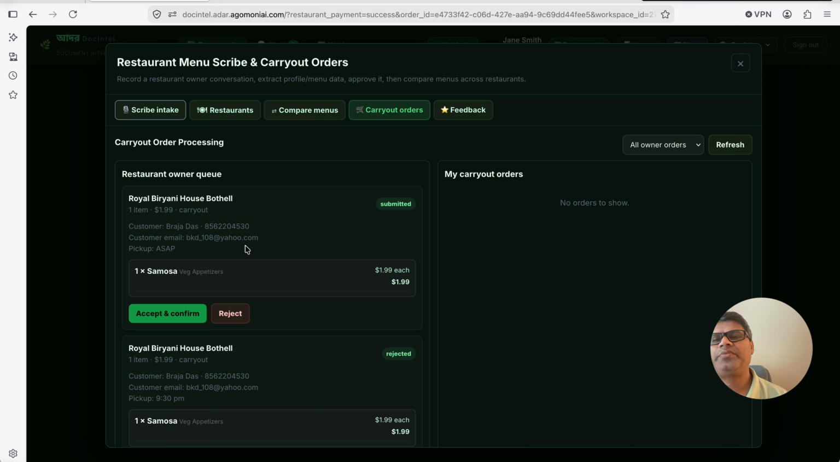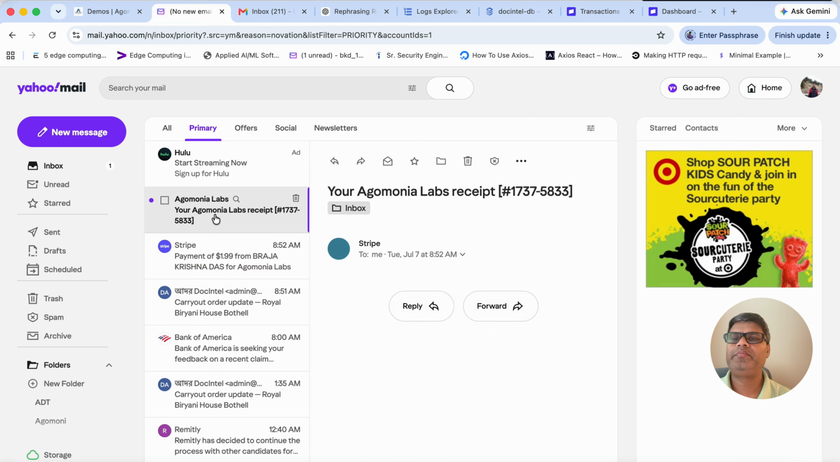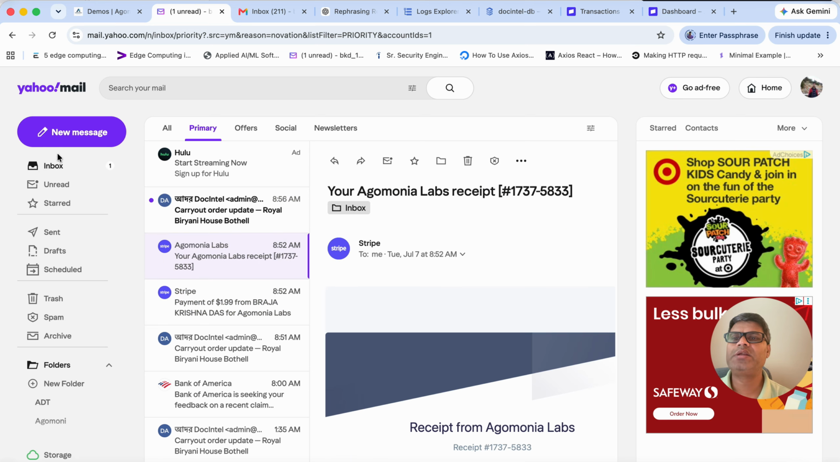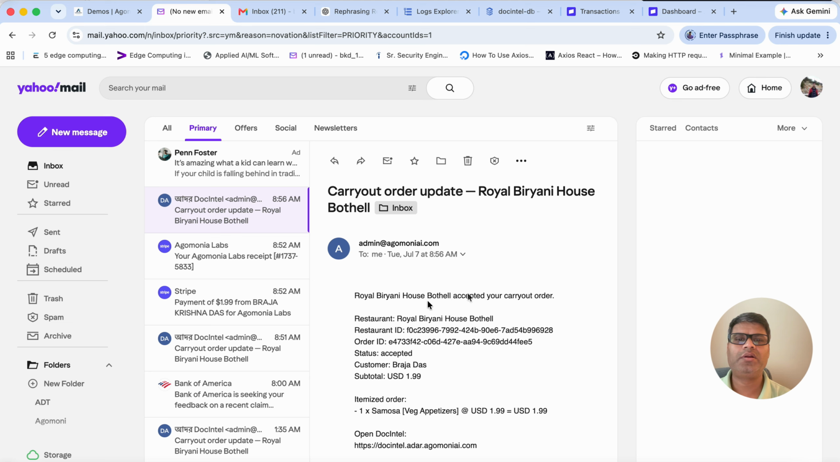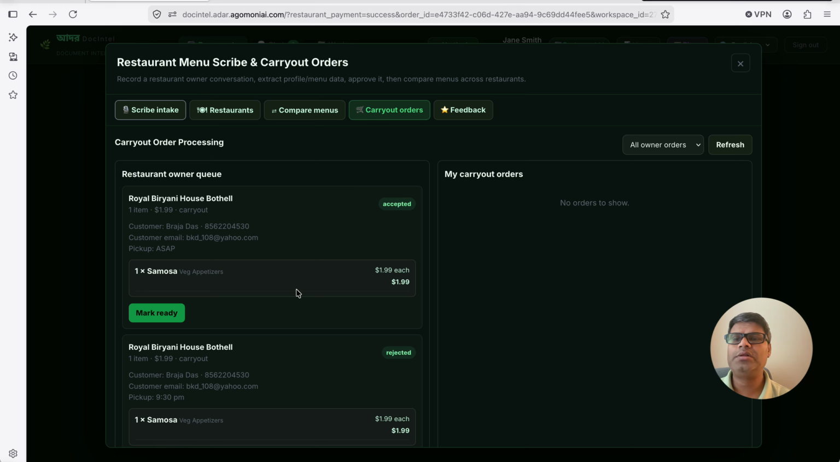On the other hand, if a restaurant owner confirms, accepts and confirms, what is going to happen by clicking this one, as I have shown earlier, is that we'll get an order accepted email from the system itself. So the system will say that your order is accepted. The customer will get to know; this is the customer email address. Now the customer knows your order is accepted.